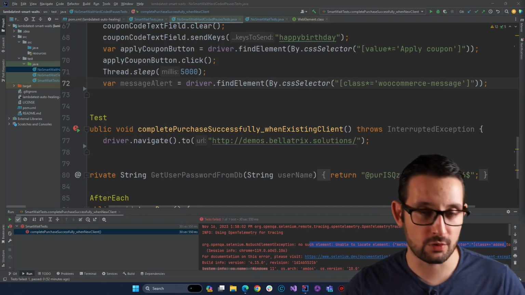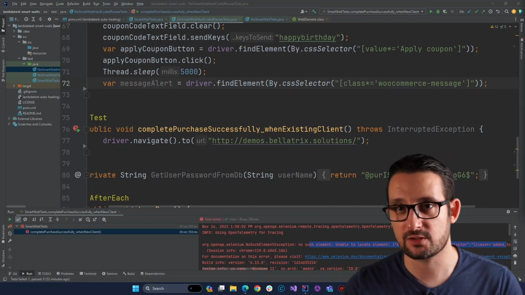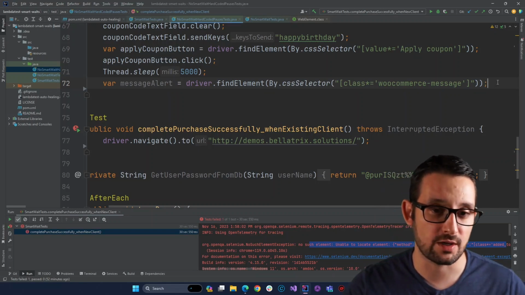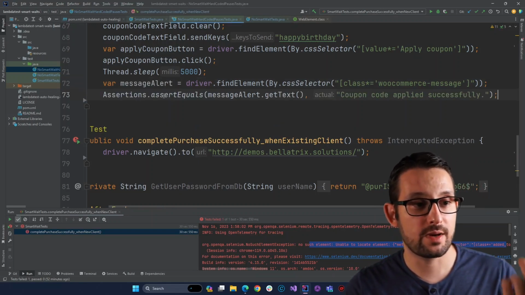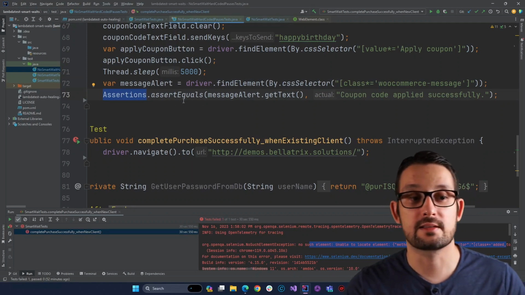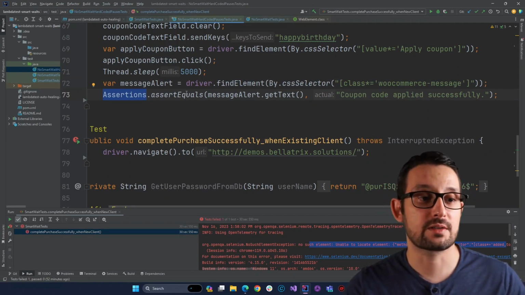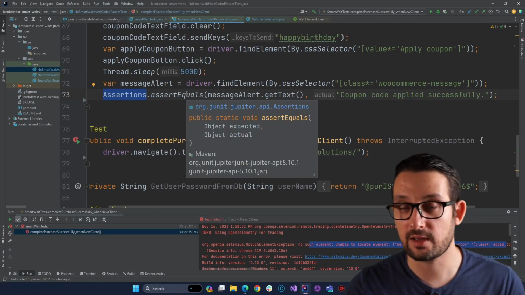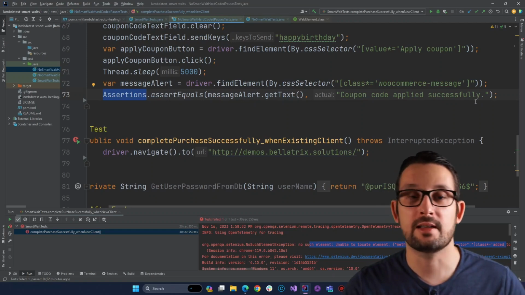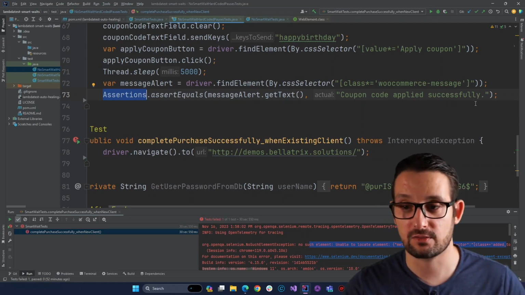And if you're not familiar with JUnit assertions, I suggest to check the specific video about it on the LambdaTest channel. So here we have this special class Assertions, and we have there this assertEquals method. First, if you hover, you will see that we have the expected result and then the actual. Basically, we check that the coupon was applied successfully.